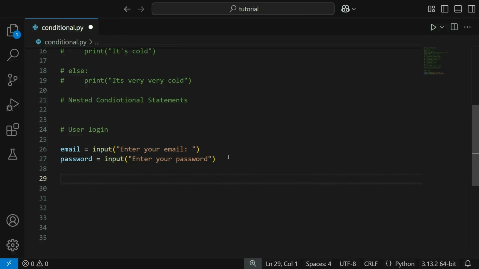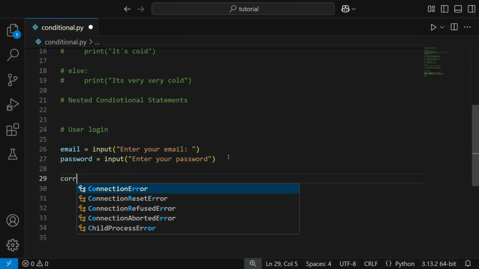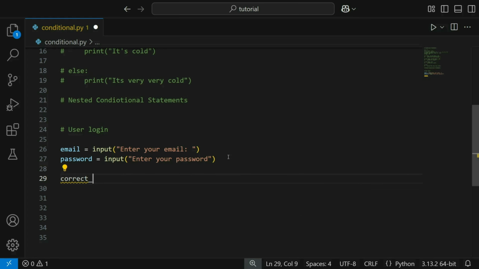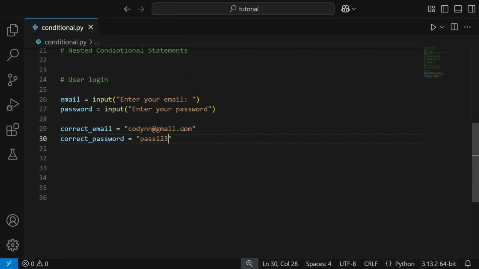Okay, so we'll make correct email. We'll make another variable that will store the actual correct email. So let's suppose the correct email is codin@gmail.com and the correct password is, let's say, pass123 again. So this is our correct email and password.